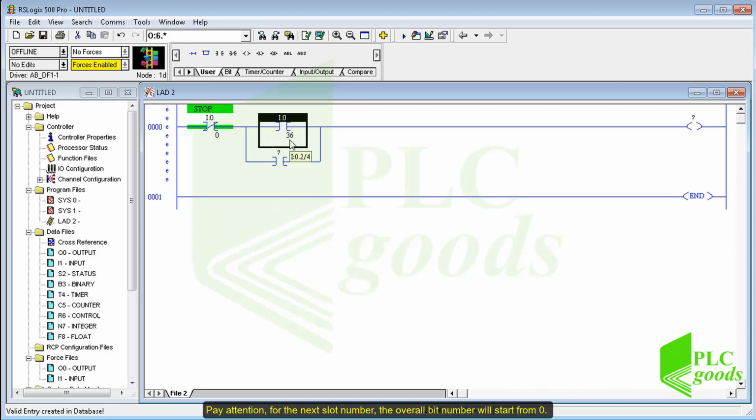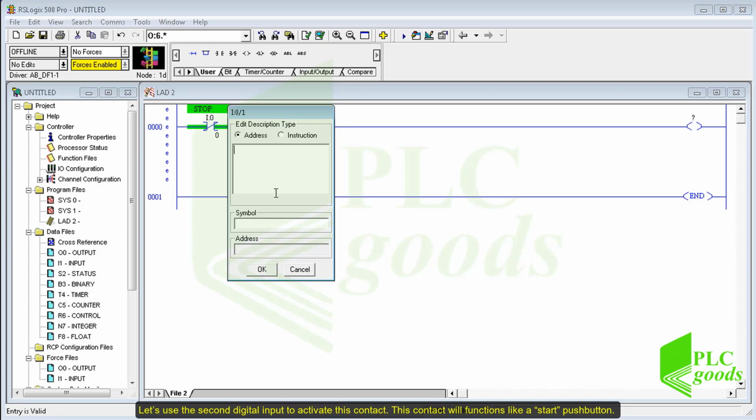Pay attention. For the next slot number, the overall bit number will start from 0. Let's use the second digital input to activate this contact. This contact will function like a start push button.